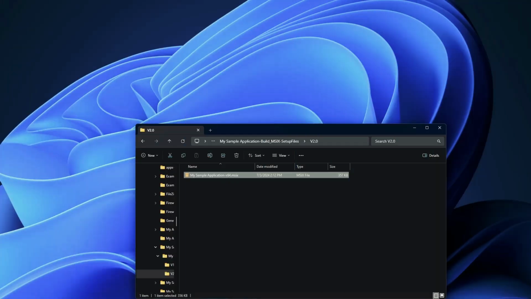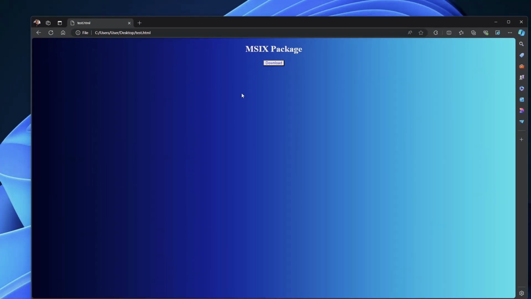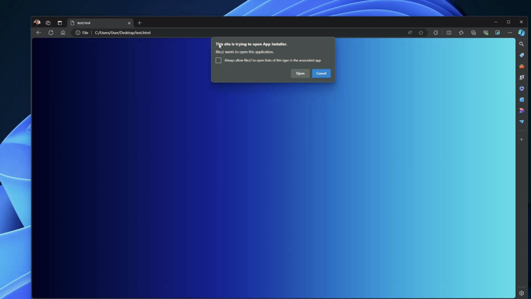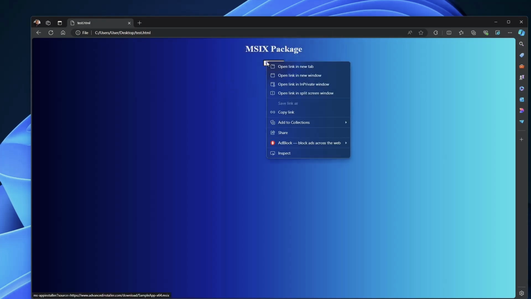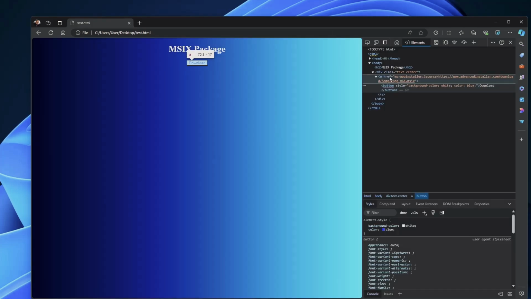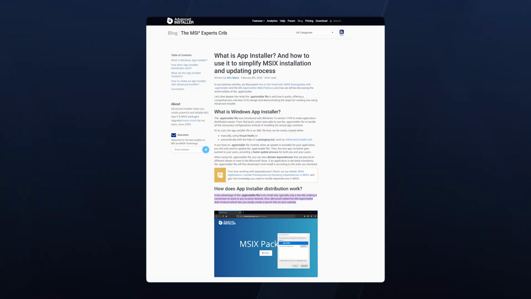If we talk about web accessible URLs, I constructed a small demo here, and this is a simple HTML page. And if we click download, something will happen. This message will appear, and it's saying that this site is trying to open an App Installer, and we can open it. And if we have a little look and inspect this, we can see that the link points to the Microsoft App Installer and the source file where this MSIX package will be located. We have an in-depth article regarding this. You can check it out if you want to implement this sort of thing on your website.